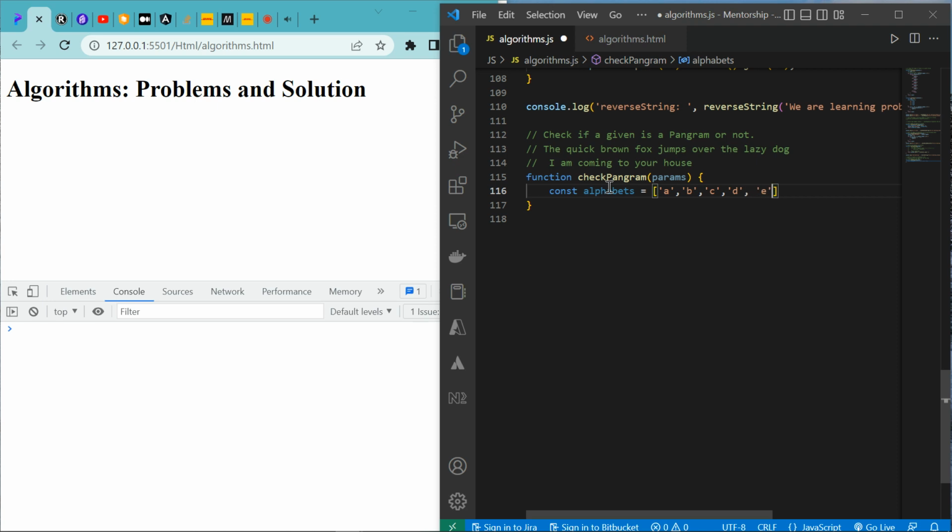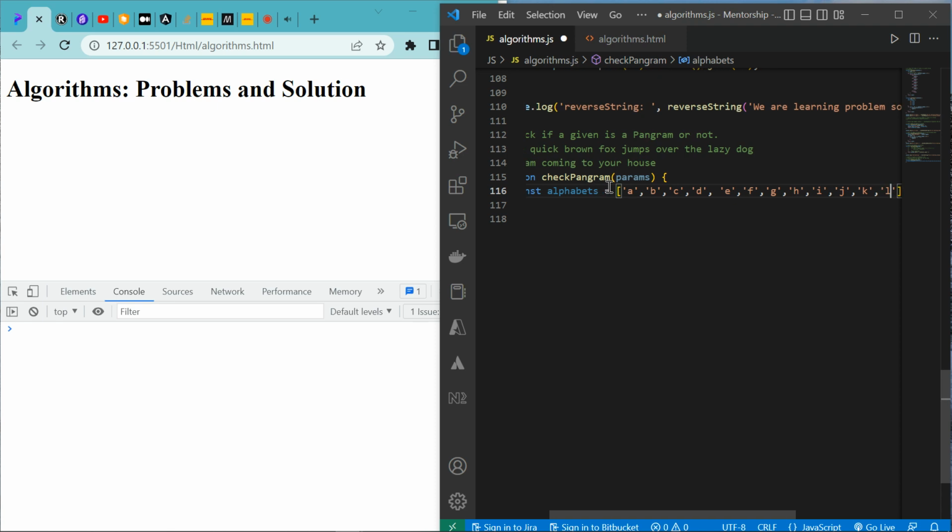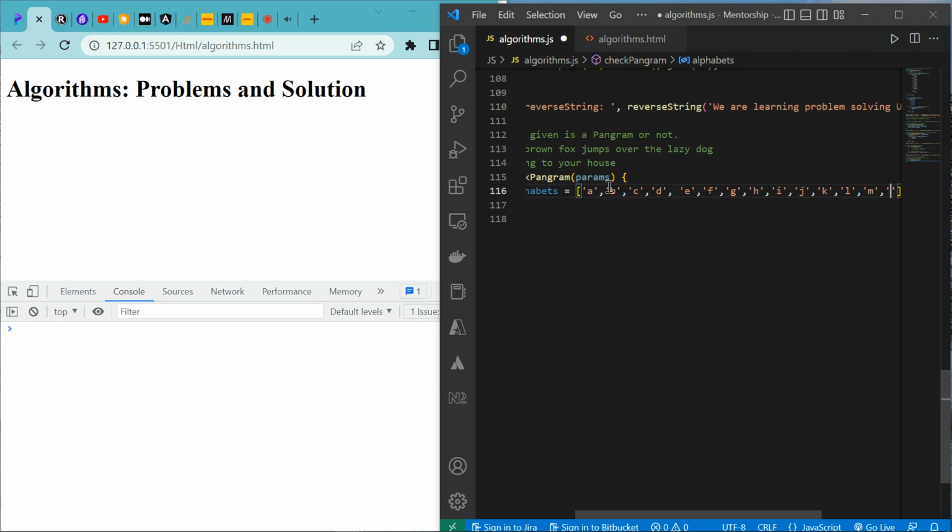After D, we have E. After E, we have F. Then we have G. Then we have H. Then we have I. Then we have J. We have K. Then L. M. We have N. Before that, we have O.